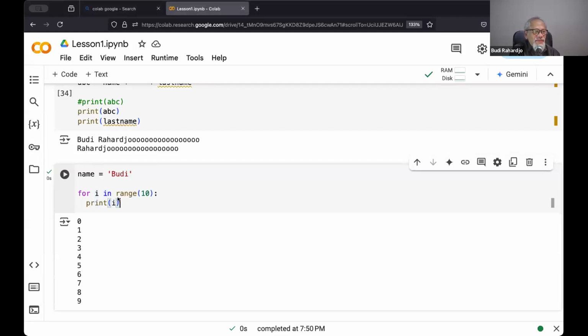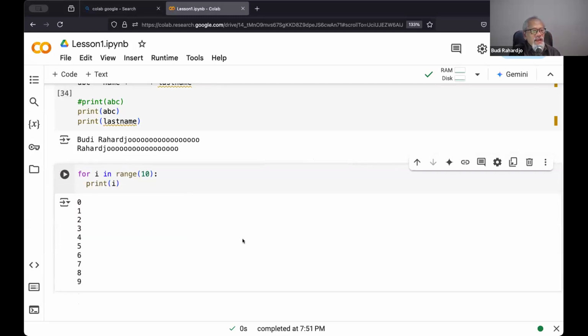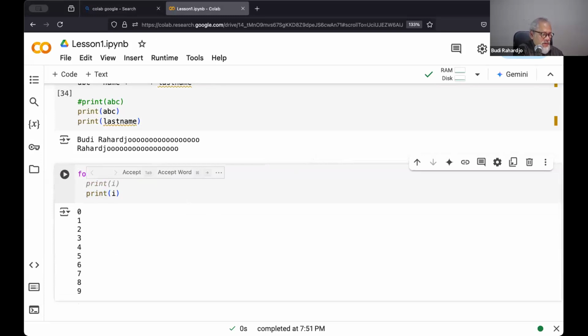Okay, let's type this one first. For I in range 10, print I. Forget about Budi. Let's just delete this one. Now, the other thing that you must be careful about is Python. There is what we call an indentation right there. There are 2 spaces here. But if you type in something here, then it will create the indentation for you. So there's an indentation for you here.